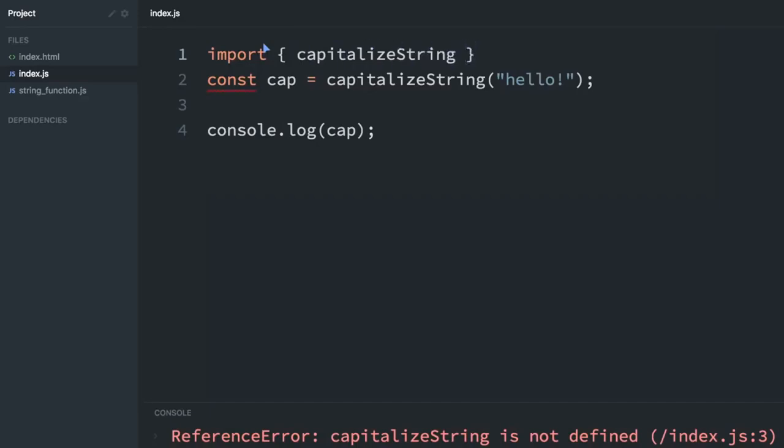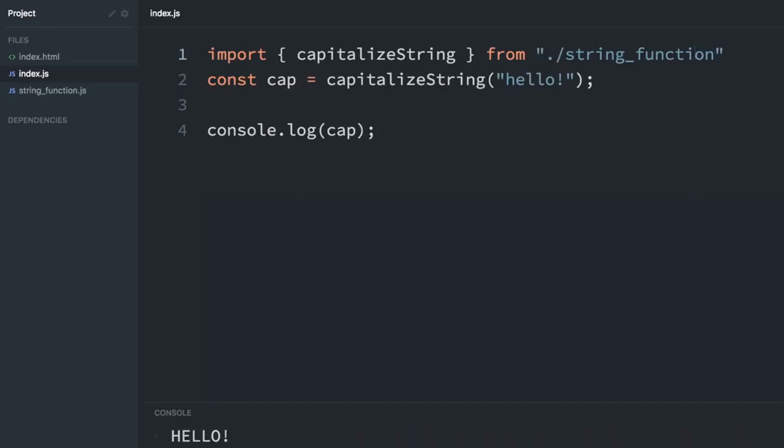And then we have to say what we're importing it from. We want to import it from, and this is where I put the file name. Normally you're going to start with a dot slash, which just means the current directory, and I'll type in the file name, string function. Now, the file name has a .js after it, but that's assumed, so you don't have to put .js. You can just put the file name without the extension. So if I run this, you can see hello in all capital letters. It successfully imported this function from the other file, and we used it in this file.